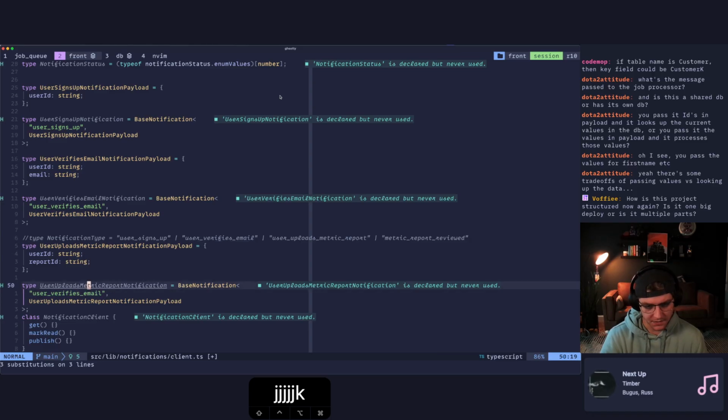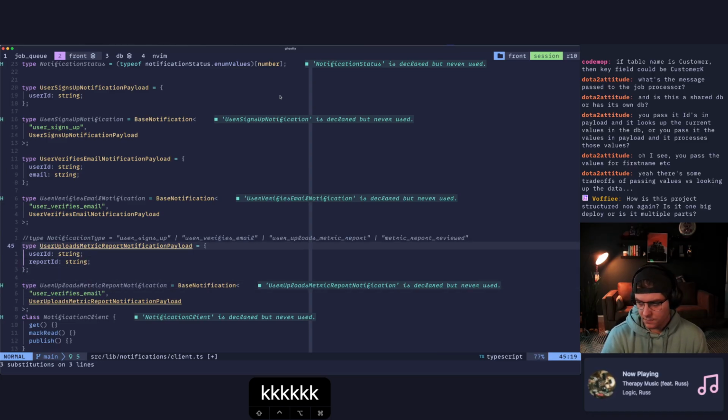It's multiple parts. Once the client's ready to ship this to prod, which I don't know when that will be for them, I'll probably just stick it in Docker containers maybe, or put it all in Fly. I don't know what I'm going to do. Right now, the front end runs on Vercel and the back end, or the job processor, runs on Fly.io.